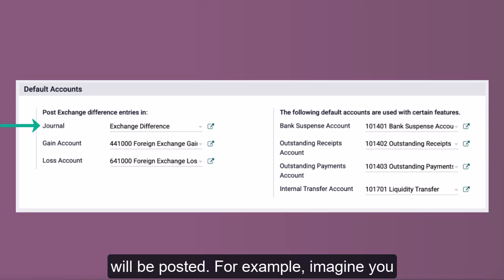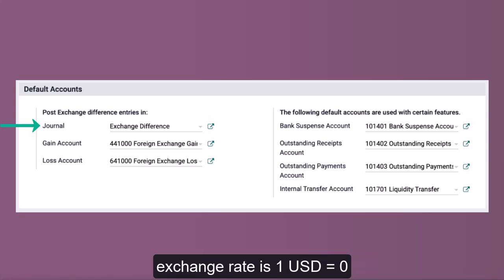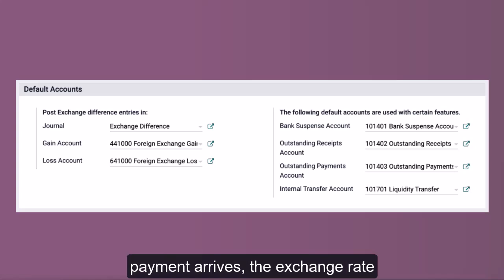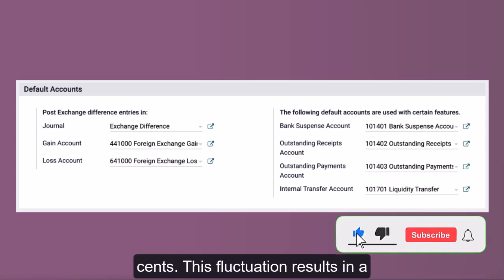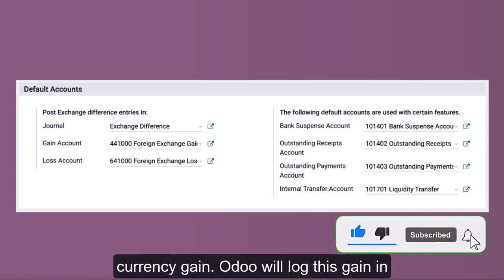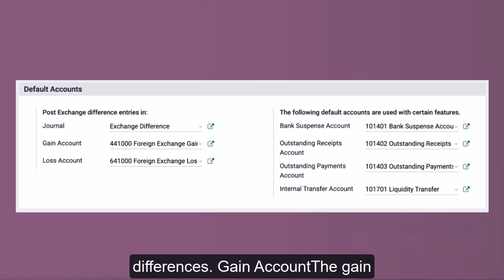For example, imagine you invoice a customer in USD when the exchange rate is $1 equals 0.90 euros. By the time the payment arrives, the exchange rate changes to $1 equals 0.95 euros. This fluctuation results in a currency gain. Odoo will log this gain in the journal you've set for exchange differences.